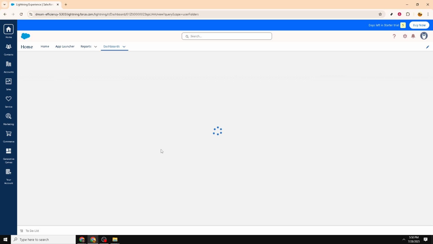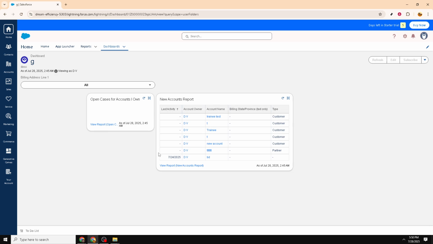Now it's time to choose a dashboard. If you already have ones created, you can select one that fits your needs. Otherwise, you might want to create a new dashboard to better suit the report you plan to add. Once you've chosen the appropriate dashboard, click on it to open.